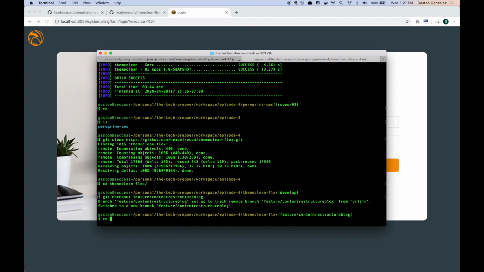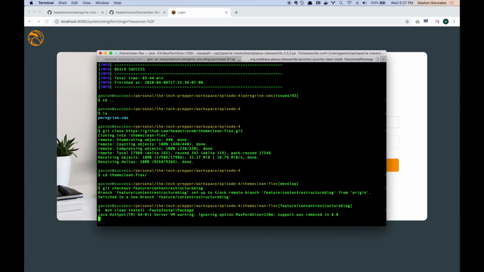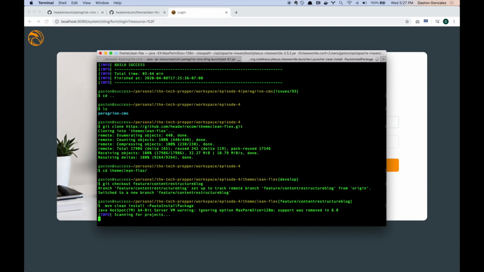All right, and then we'll move into, actually, we won't move in. We'll go ahead and rerun the same Maven command. So Maven clean install, auto install package, and this will install Theme Clean Flex. This is the project that essentially has all of the out-of-the-box components.